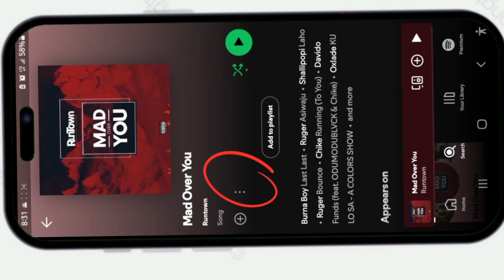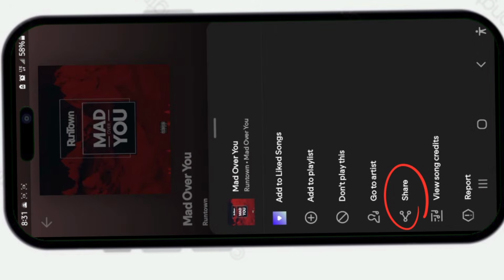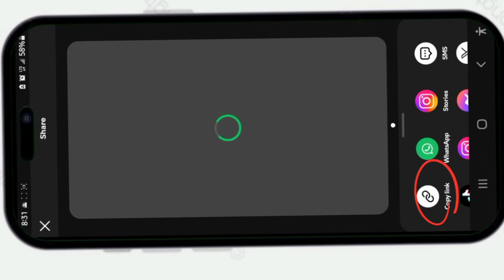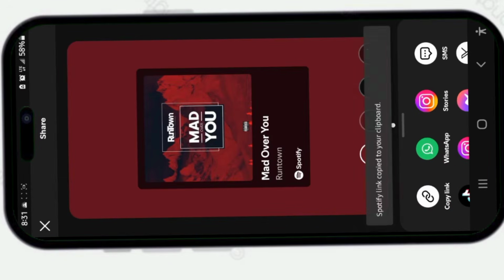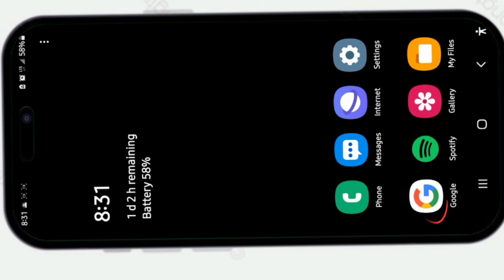Okay. Click the three dots menu icon. Click the share button. Copy the link of the song. Once you copy the link of the song, leave it as it is. Go to your Google.